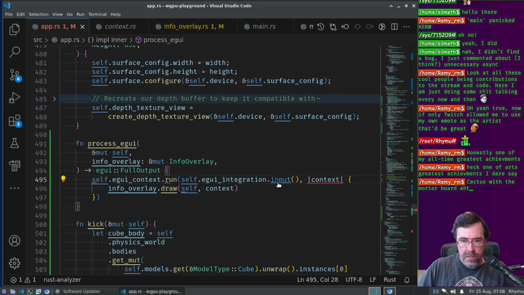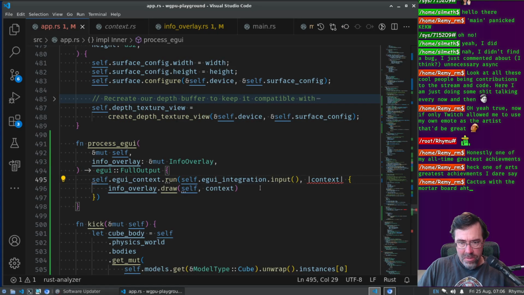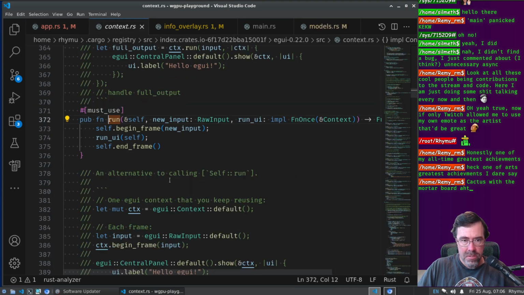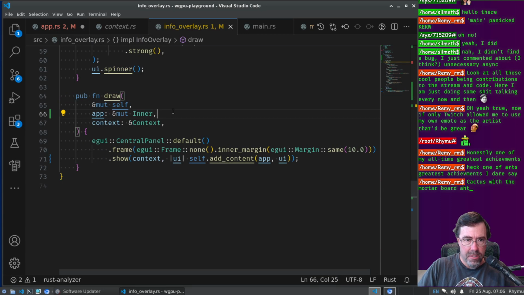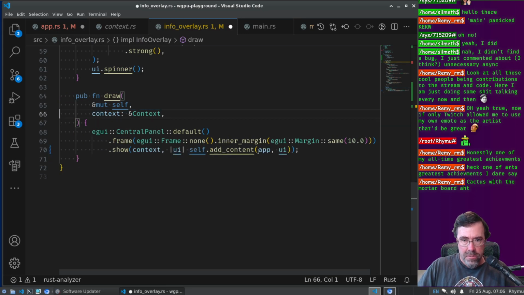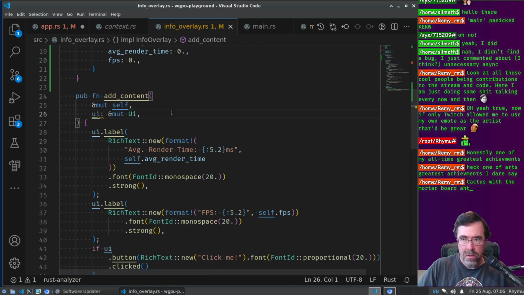Not the right run, is it? Maybe it is the right run. What's up with this? This closure, right? Second argument. Oh yeah, it takes the context, but we don't need it. It's this self here. So info overlay draw doesn't take this app anymore. It doesn't need this add content to have an app, so we delete that.